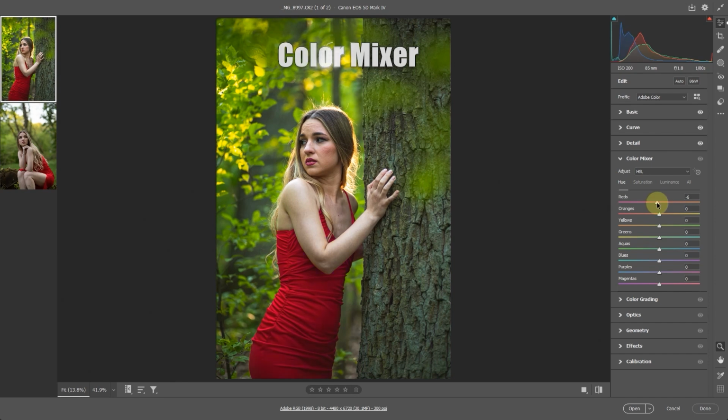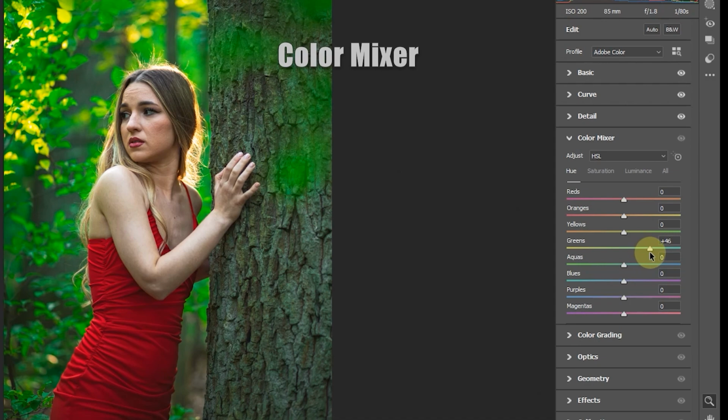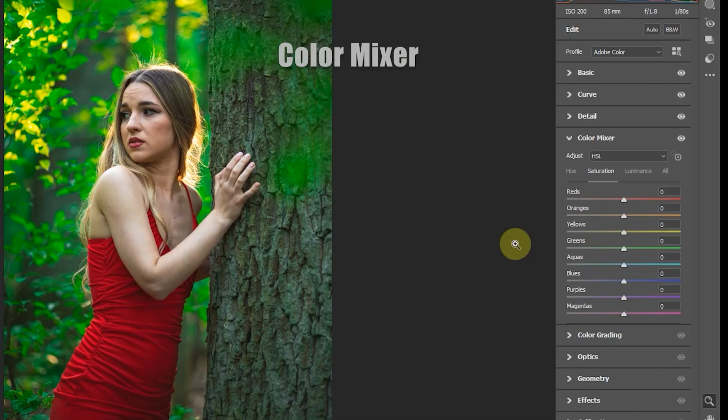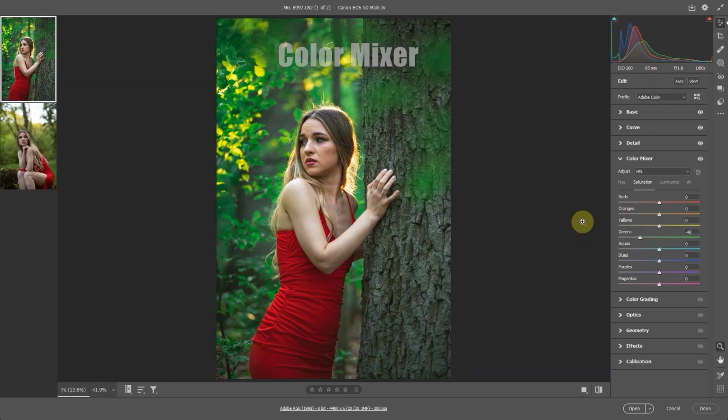So I don't want to change the color of the clothes, but let's change the green. So you go to green, and I like to slide it to the right and have, for example, this color. Then we have saturation. As you know, saturation is how colorful your photo is. For example, I don't want the green to be that colorful, so I go to greens and slide it a bit to the left. Now, yeah, it's better now, I think. I want the focus to be on my subject, so I'm desaturating greens.